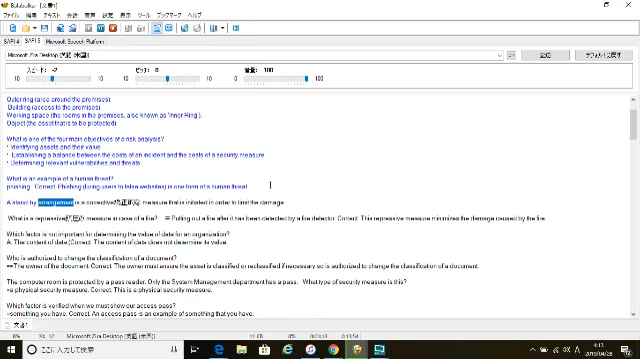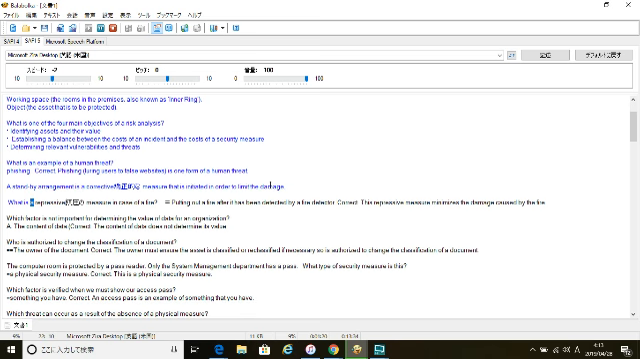A standby arrangement is a corrective measure that is initiated in order to limit the damage. What is a repressive measure in case of a fire? Putting out a fire after it has been detected by a fire detector. Correct. This repressive measure minimizes the damage caused by the fire.